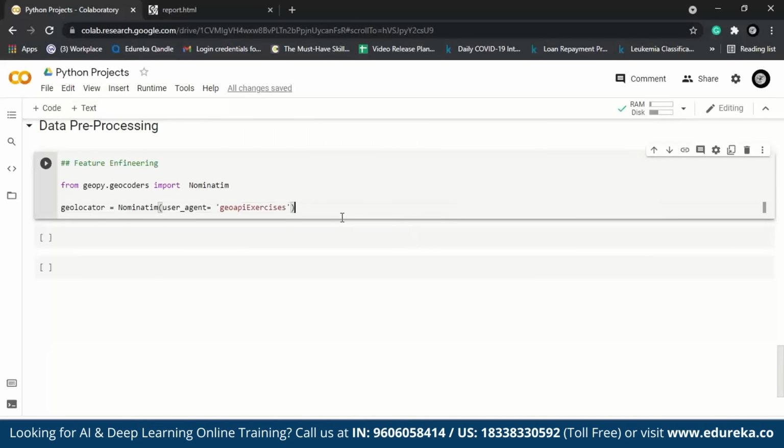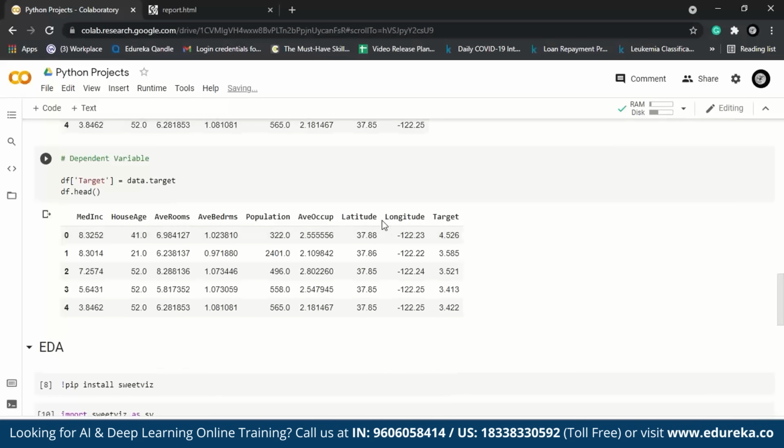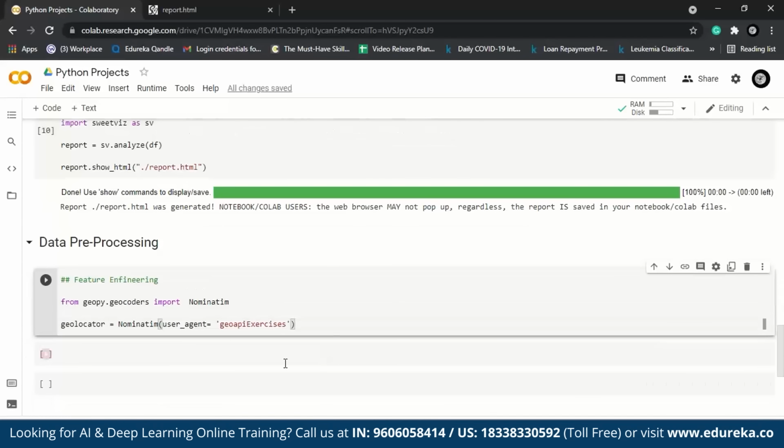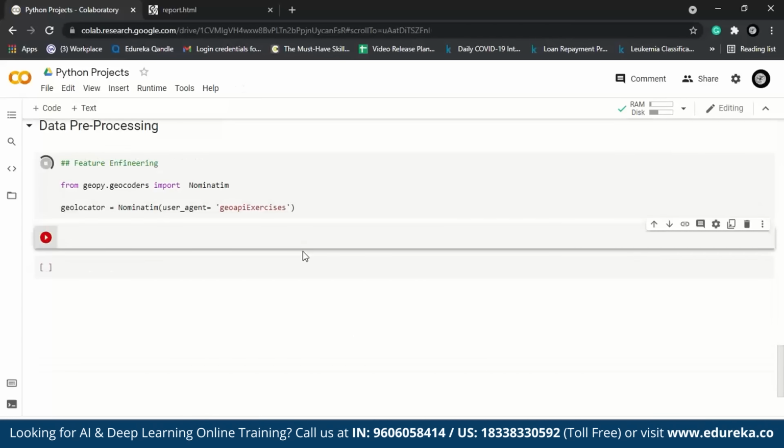Basically, this is an API. And every time I pass this latitude and longitude coordinate, it goes through the web, checks which area it belongs to, and then passes out the result. Okay. And let me initiate this. And now to give you a brief understanding of what this does, let me call this a geolocator.